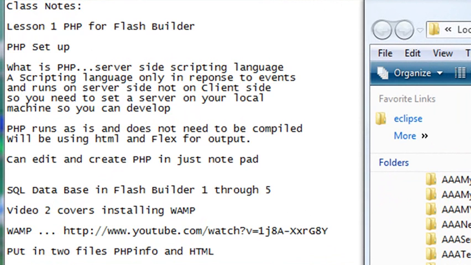And what we're going to do today is set up your programming environment. So let's first talk about what is PHP. PHP is a server-side scripting language, and it's a language which responds to events. And unlike C++ or another language, it doesn't have to be compiled. It just runs as is on the server.